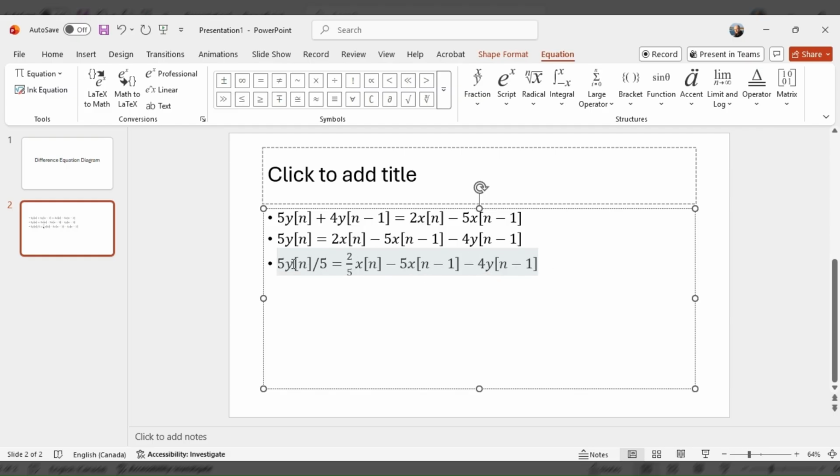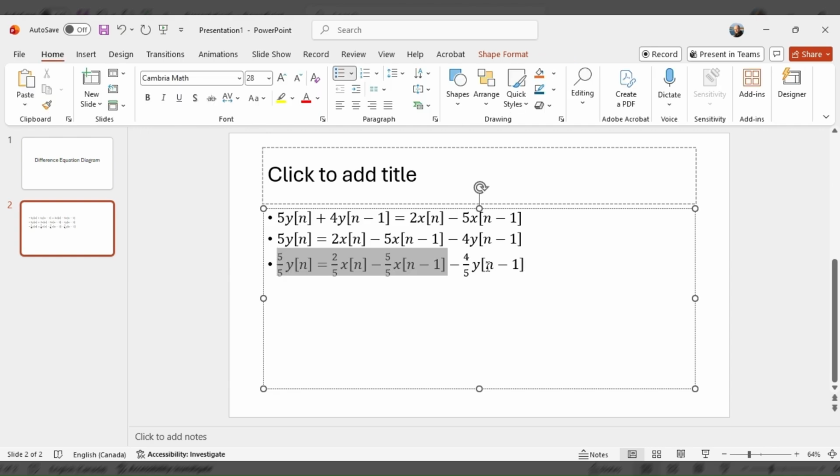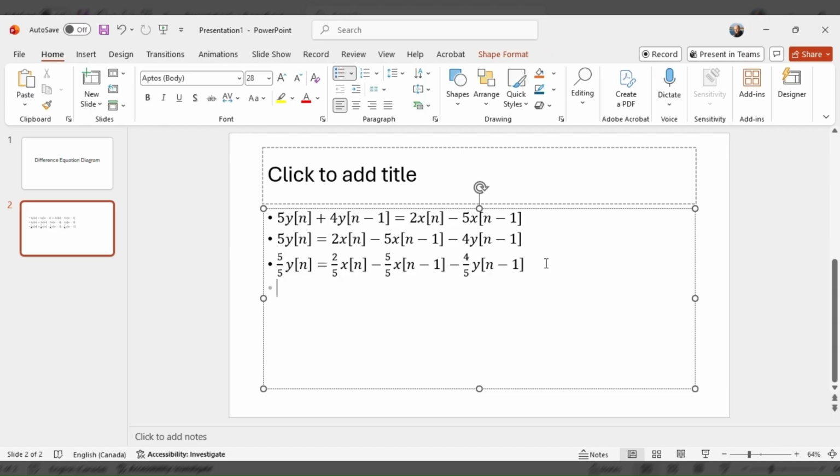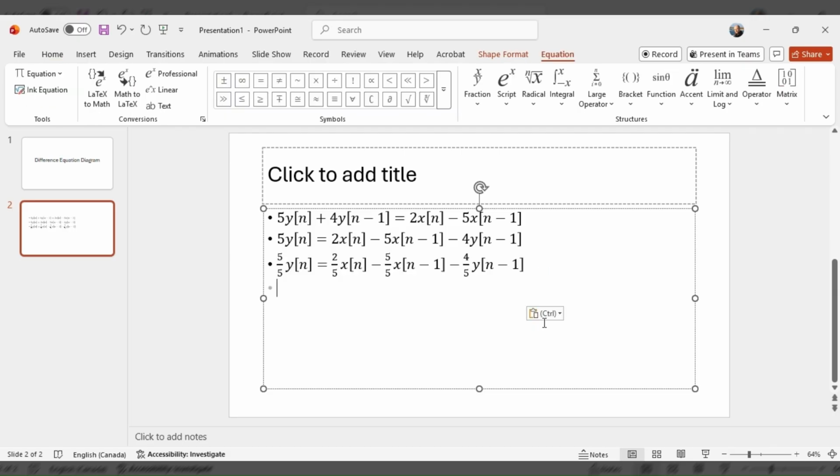Actually, I should put the 5 here instead. Divide this by 5. And I'm hitting a space before the y of n, because I don't want the y of n in the denominator. I'm going to divide this by 5, and I'm going to divide this by 5. So we've divided everything by 5. Whatever you do to one side of the equation, you also have to do to the other. Let's paste this, copy and paste.